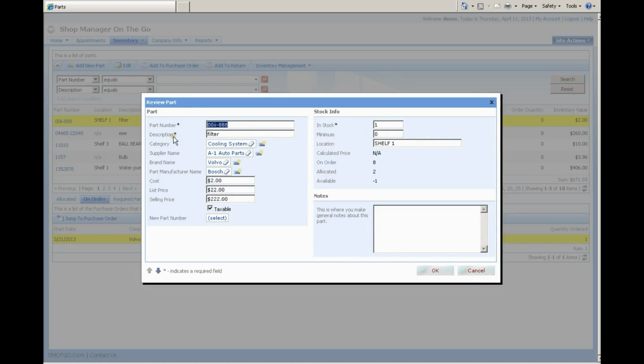Part number, description, those are required. You can categorize it. I've categorized this under cooling system. I've put a supplier in here of A1 Auto Parts. We'll put the brand name of Volvo. It's manufactured by Bosch. Let's put in a cost here of 7.